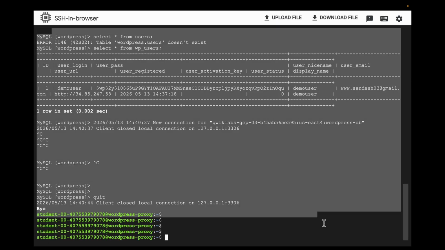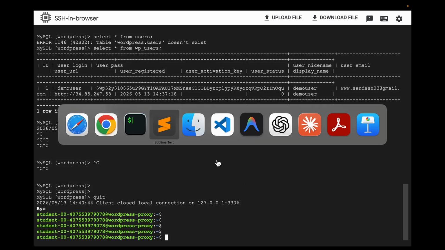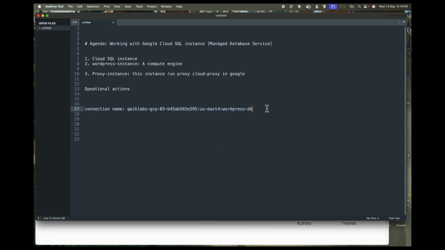So we are done with our lab instructions. So what was the goal? We created a Cloud SQL instance. The WordPress instance was already there, so we haven't created that. But we ran the Cloud SQL Proxy binary on this instance, copied the IP of this instance, set up WordPress, and verified that our WordPress application is up and running.